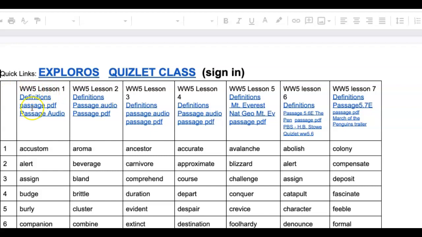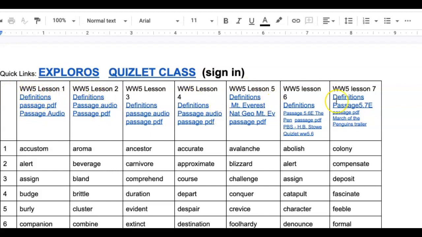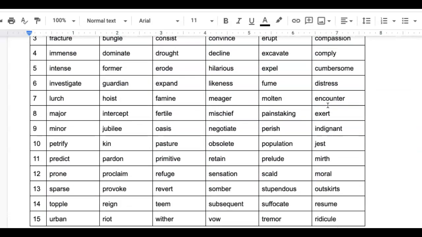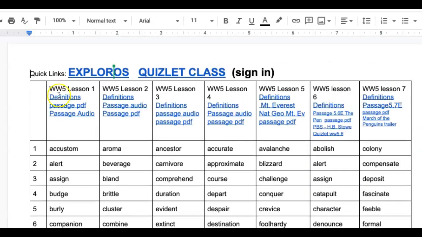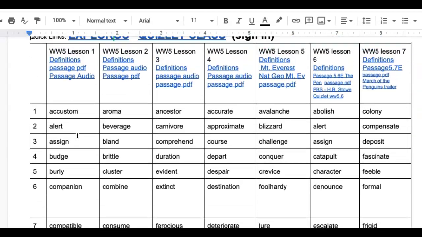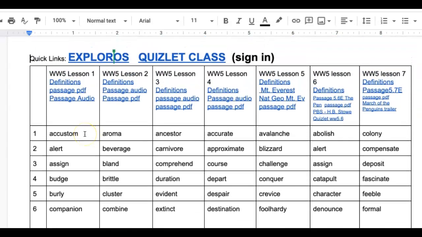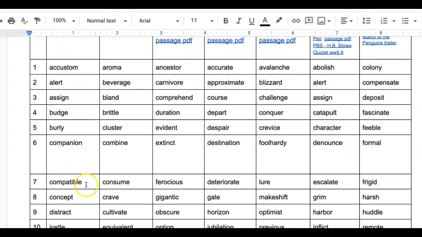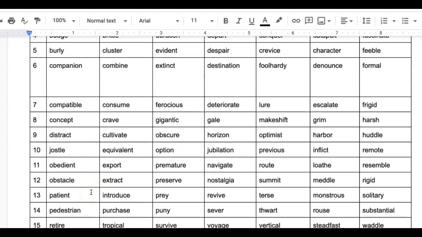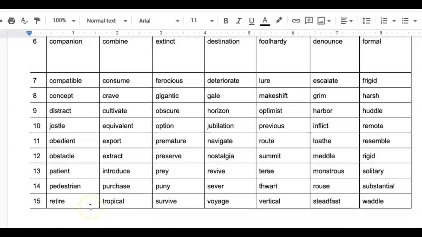I see that I have each lesson for the whole year. And then under each lesson, there are the words. So for lesson 1, I have accustom, alert, assign, budge, burly, companion, compatible, concept, distract, jostle, obedient, obstacle, patient, pedestrian, and retire.